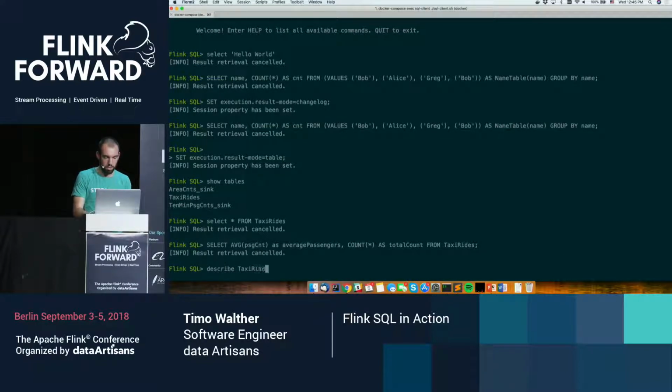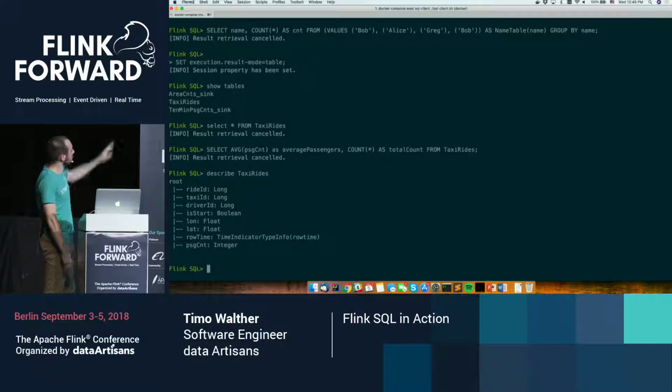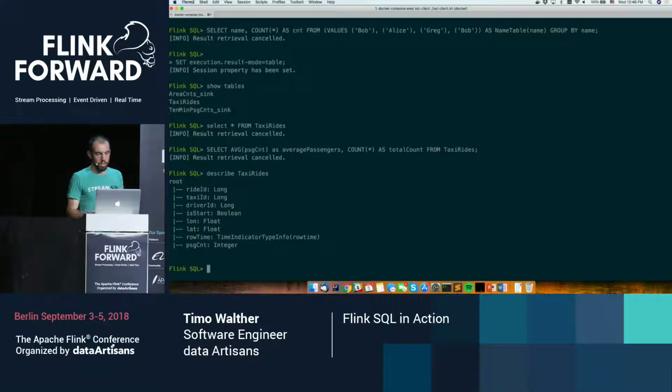Taxi rides. So this is the schema of this data source. You see a ride ID, taxi ID, a Boolean flag that indicates if it's a start or end event, and some coordinates, and the road time when this event happened, and the passenger count. So let's do some data exploration.